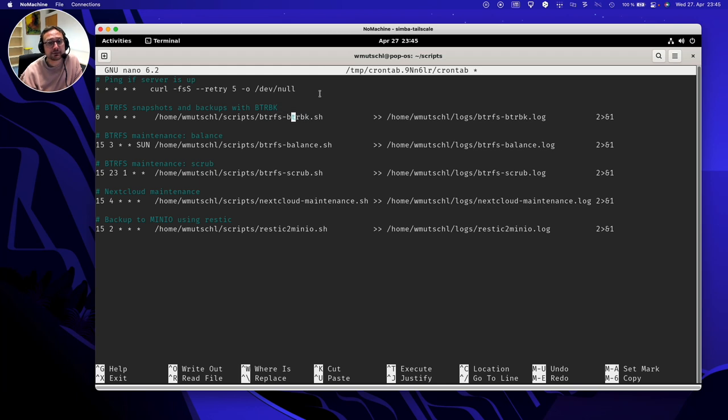The next command will run Btrfs btrbk every hour. Okay, so this is every hour, and it will also store the log file of that into a directory logs. So I still need to create this. Then on Sunday, every Sunday at 3:15 in the morning, I'm running a Btrfs balance command and saving the log here. Every month I'm running a scrub.